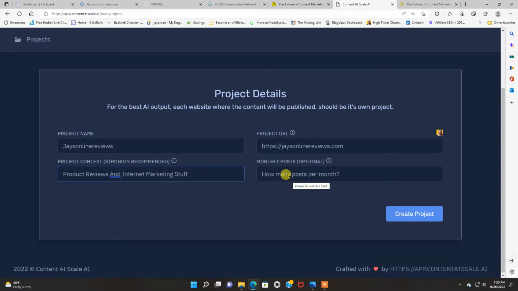How many posts per month? Depending on which package you choose to get, it's optional. You don't got to put anything in here. It'll give you a set amount of posts that you can publish per month. But if you plan on doing them all on the same URL, you can put that in here. But if you don't know what you're going to do, you can leave it blank. It's not a big deal. I'm going to put 20.